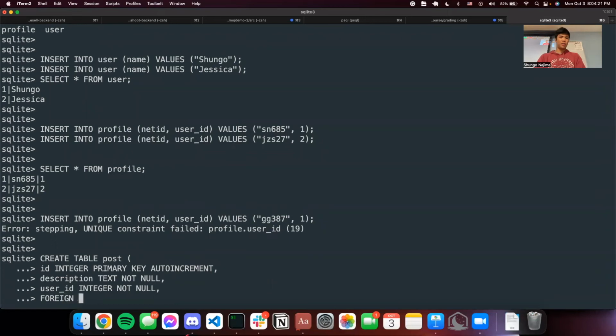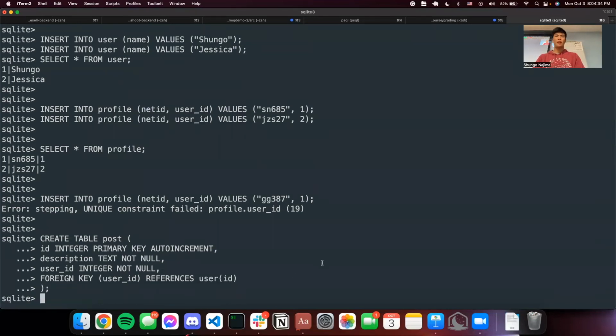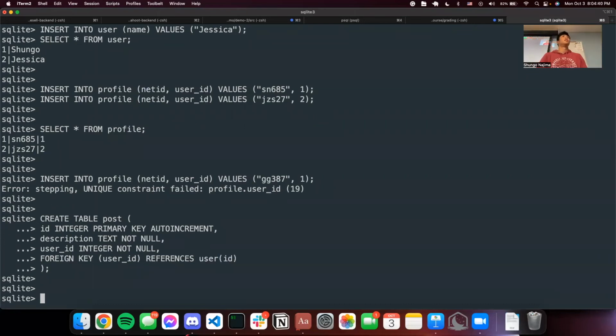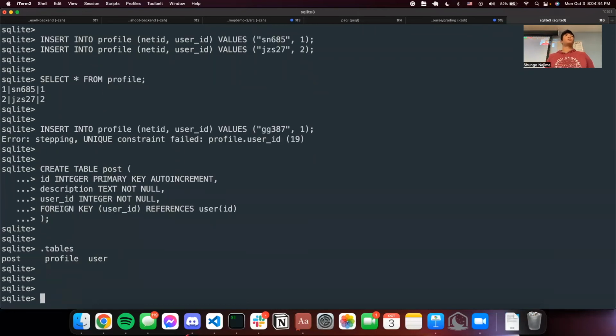And likewise, we'll specify that this user ID field is a foreign key. Foreign key user ID references user ID. The syntax here is just references and then the table name and then the field within the table that we're trying to reference. Cool. So now if we do dot tables, we have a post table, a profile table, and a user table.